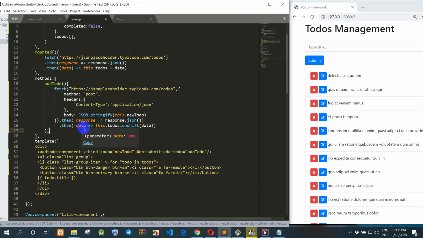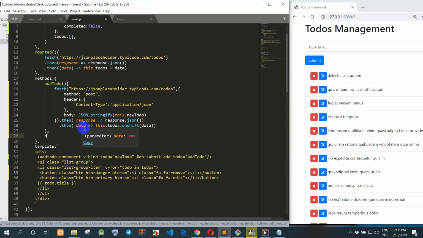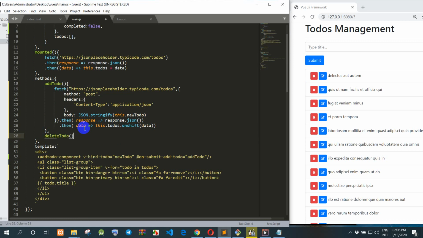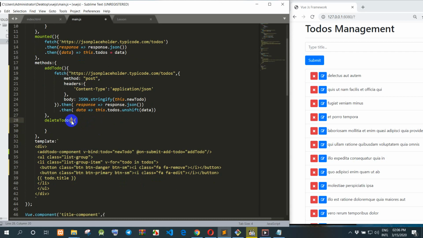Okay, right now we add delete to do. Okay, so delete to do. So we delete to do with the ID. So I edit. Oh, okay, ID. So we use the API with the same. So I copy from fetch, and we call the fetch data here.